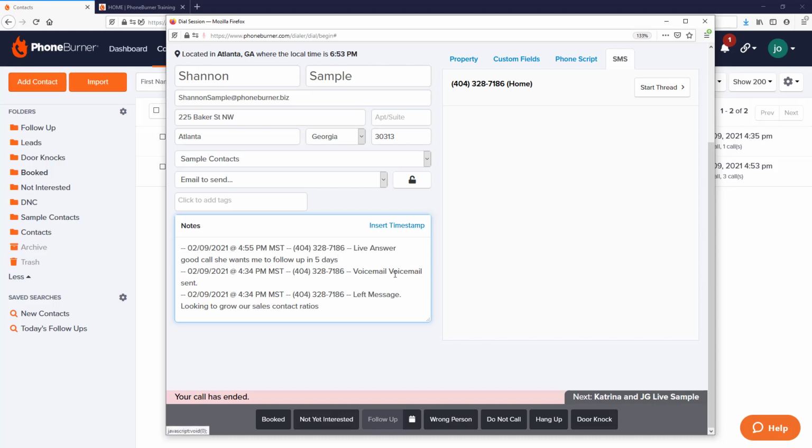So I add my notes, and this one is a follow-up. You'll see I have this follow-up button down here, but I can't click on it. It's grayed out. Why is it grayed out? Because I need to set a follow-up date. If I'm going to follow up with her, I need to tell the system when I'm going to follow up with her. So I need to click on this little calendar icon.